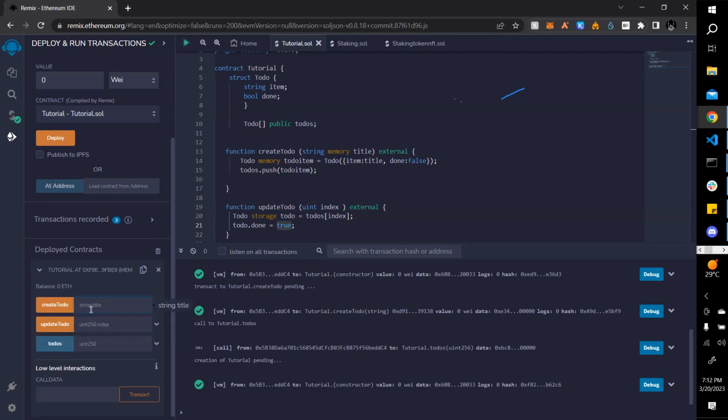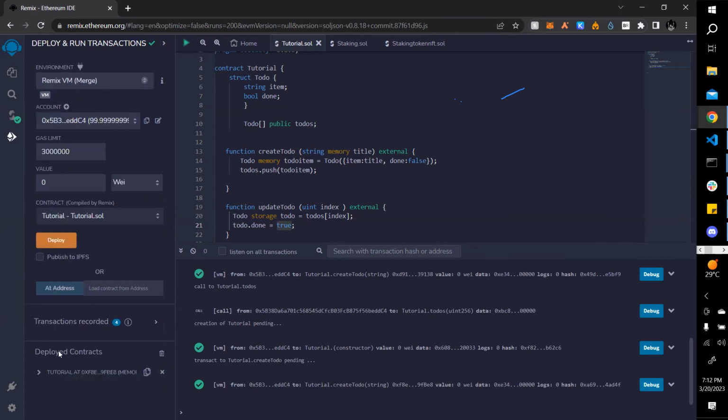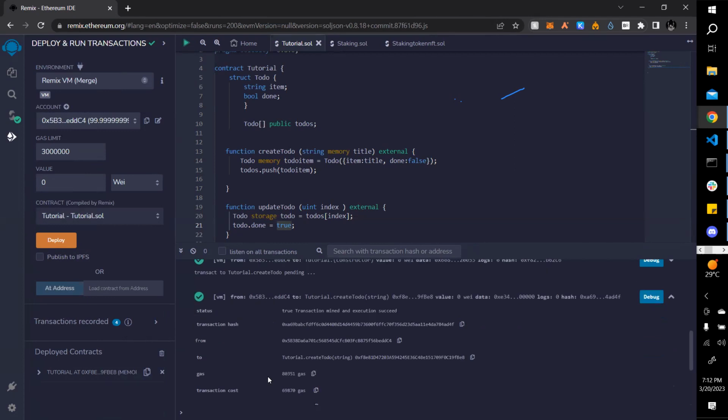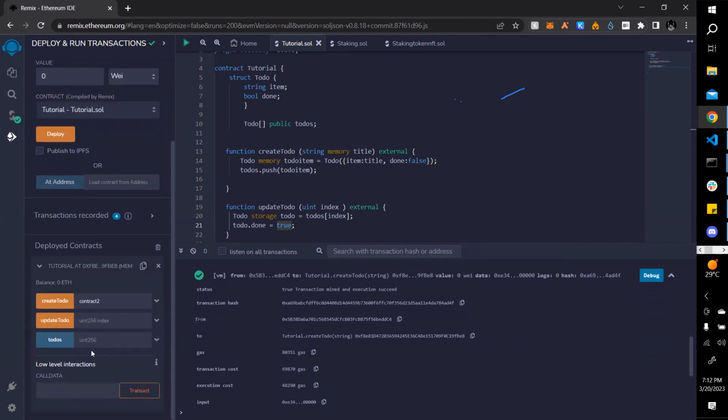All right, so you can create a to-do and then view it. So you create first, right? So view it. What's the index? Click the arrow by the left, the arrow that you closed, then open it up again. Then go to the to-dos. Let's check the 0 index.